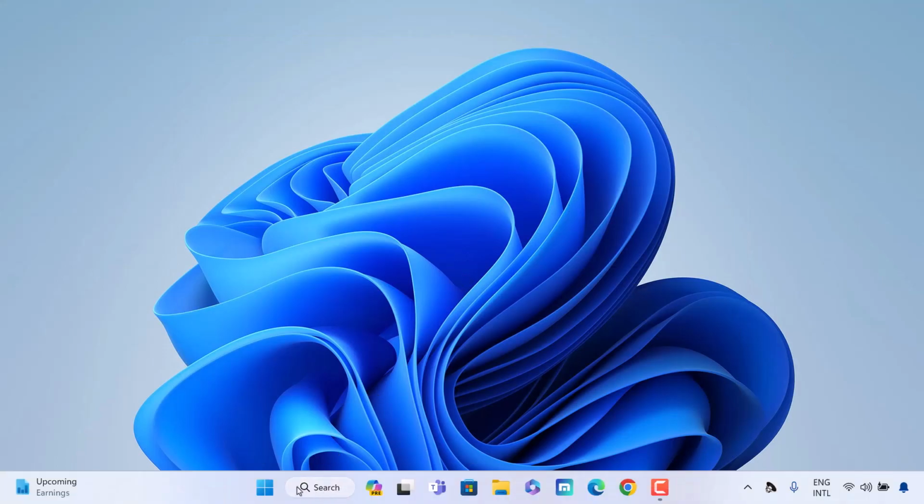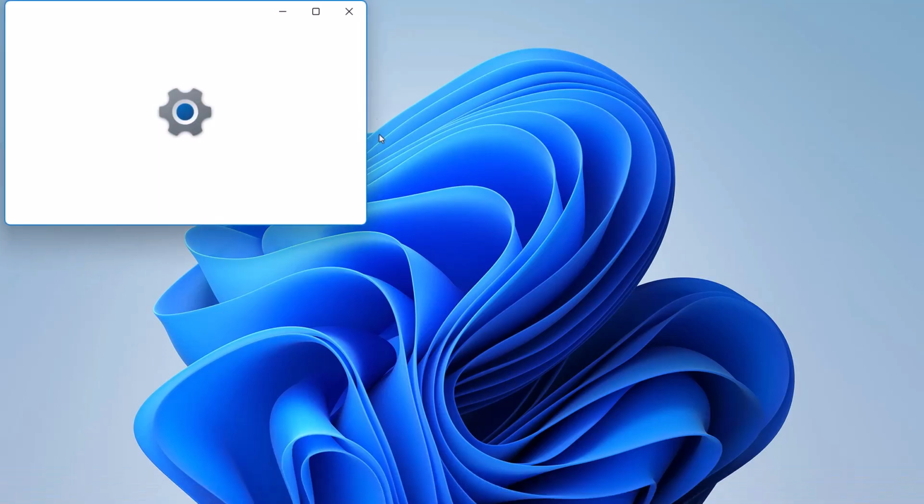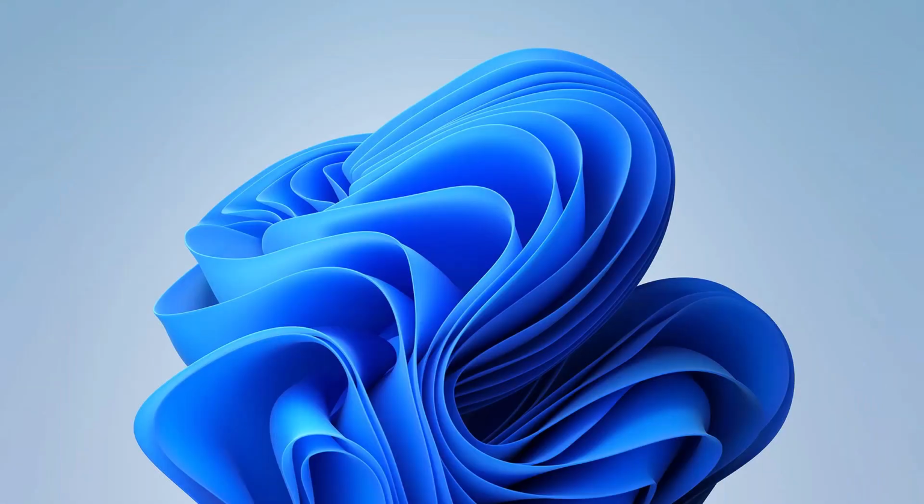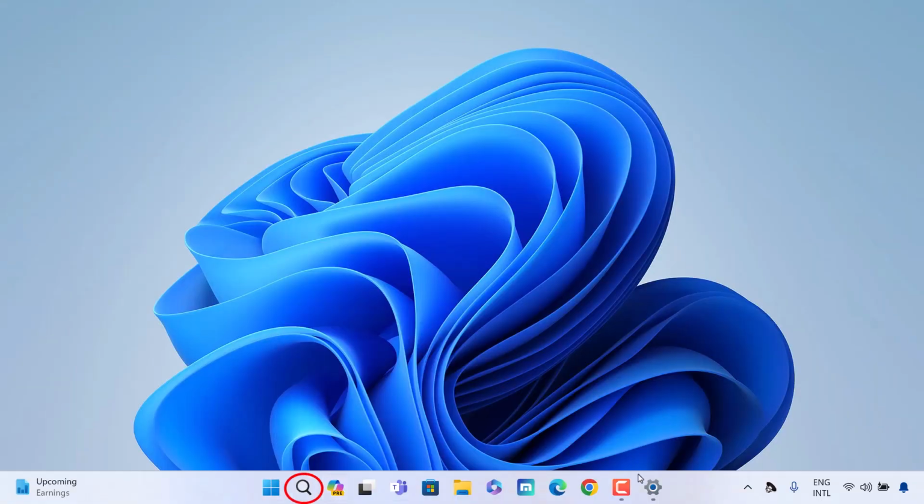If you want to change the search icon and label, you can right click and click Taskbar settings. Click on this to change it to search box or search icon only. You can see that.